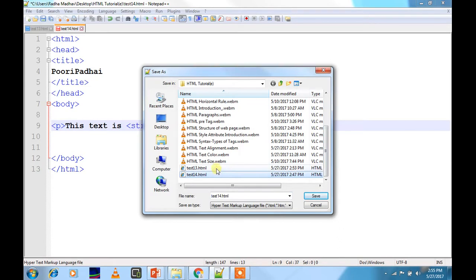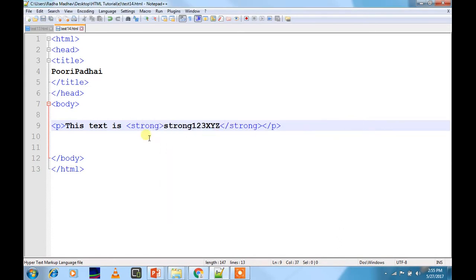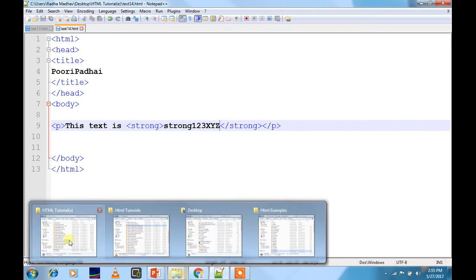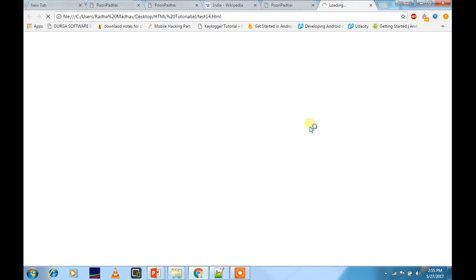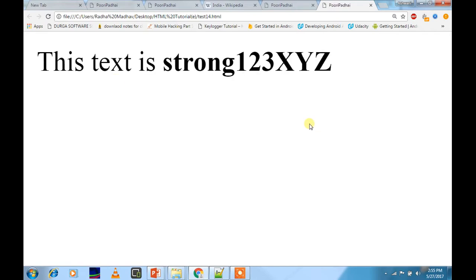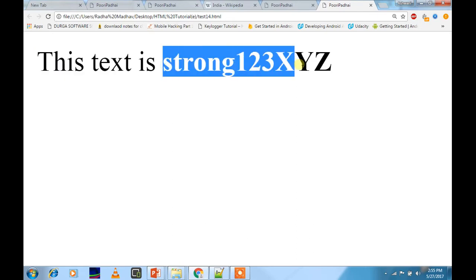So I have already saved this file with the .html extension. Let's see what the display of this file would be. We'll go back to the destination and open this file in Google Chrome. Yes, here also you can see that this part is written in the normal way, and strong 1 2 3 XYZ is somewhat highlighted.